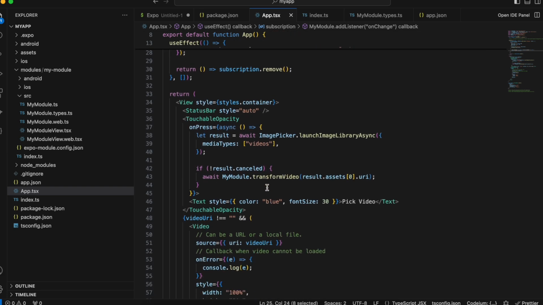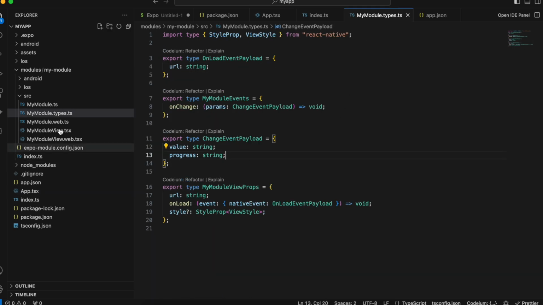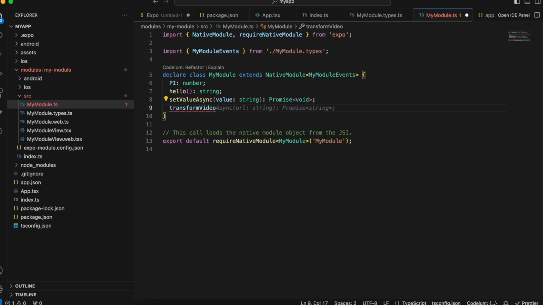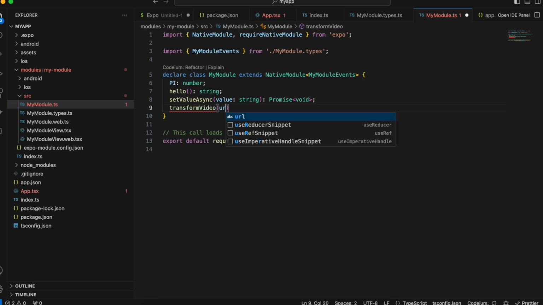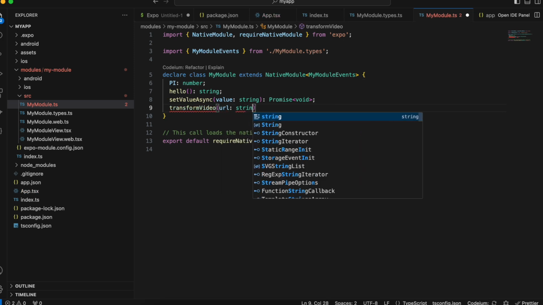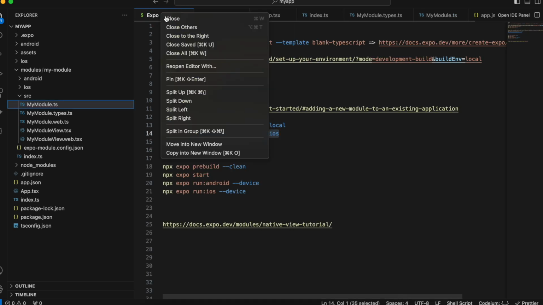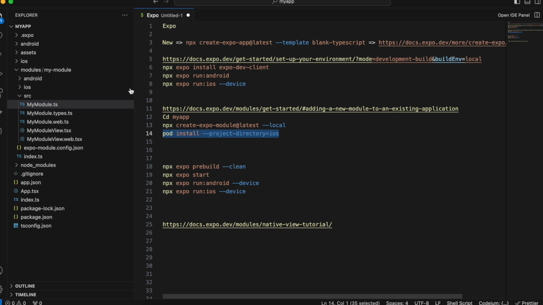Now we also require this transform video method, which I will define. For that we'll have to go to my module.ts, and here we will have to define that method. It takes a URL, so we will be sending the URL of the original video, and the return type will be Promise<void>, because it will be an asynchronous operation. So I'll add something like this. Okay, so this method has also been defined. Next I'll just close everything. So hopefully till here everything is clear.